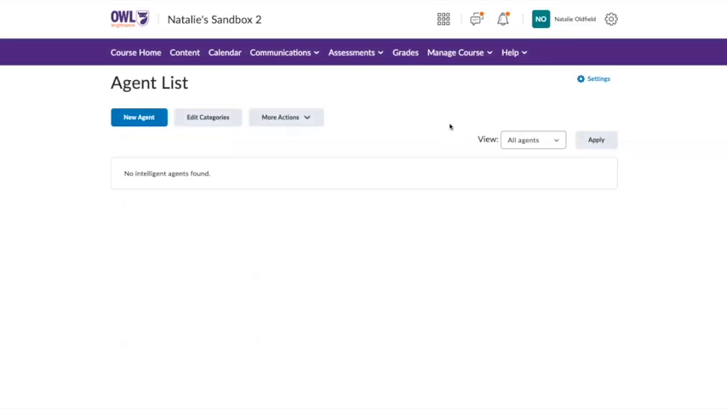The Intelligent Agents tool allows you to send an email alert to students based on whichever criteria you would like. For example, you can have an email sent to students reminding them of an upcoming assignment or quiz deadline. You can also send an email to students who haven't logged into your course for a few days, reminding them about the importance of logging in regularly. You can also send an email to students welcoming them to your course as they register. The options are endless. I'll walk through how to create an intelligent agent.